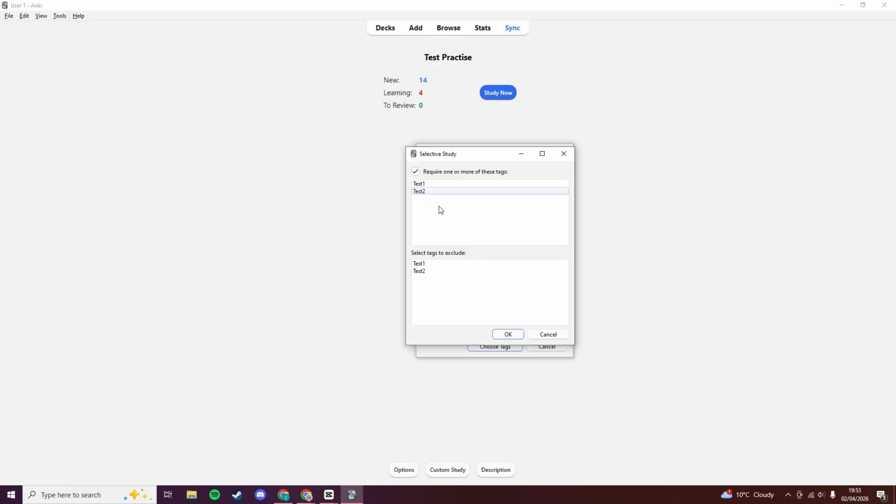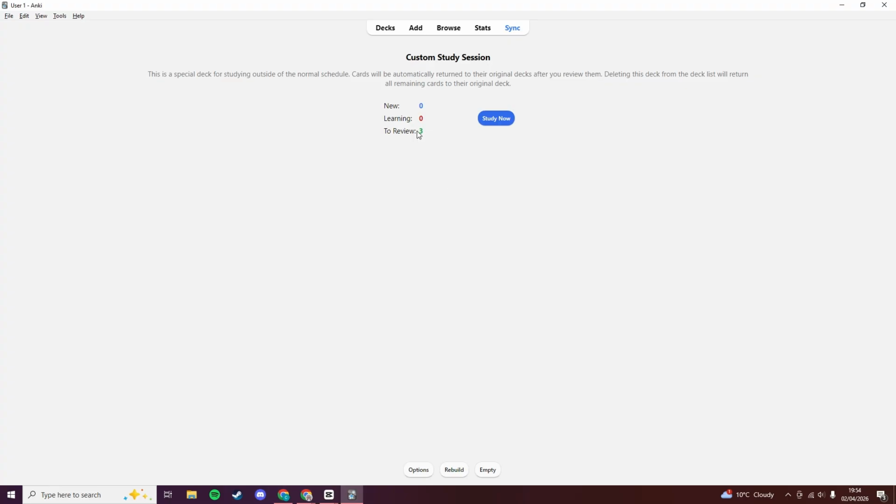If, for example, we've got a question that is tagged test one and test two, but we don't want to include either of those for some reason, we can say select tags to exclude. So it will exclude test one or test two. Okay, so if we select test two and click OK, we now get 3 to review in our custom study session.